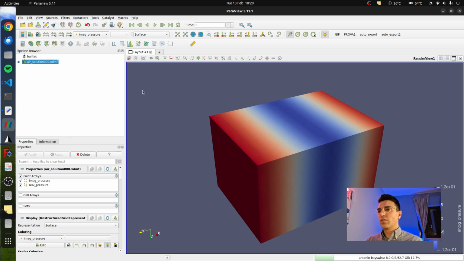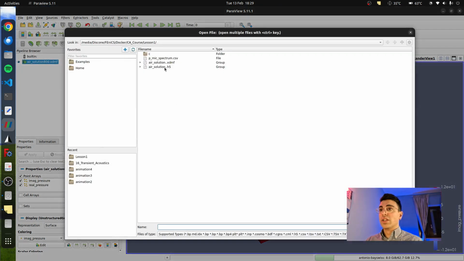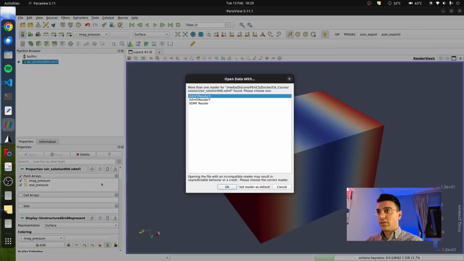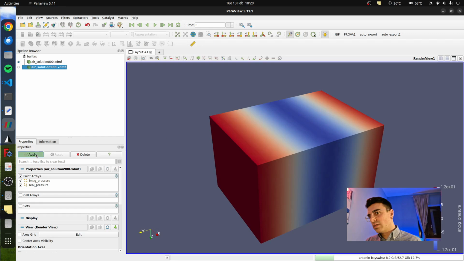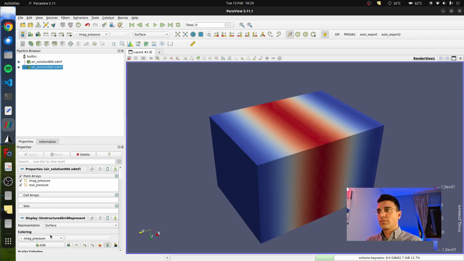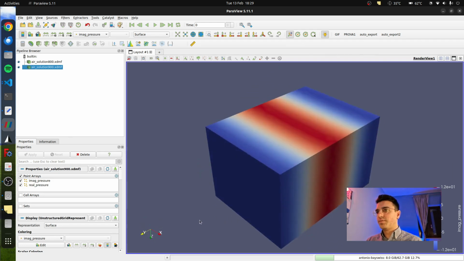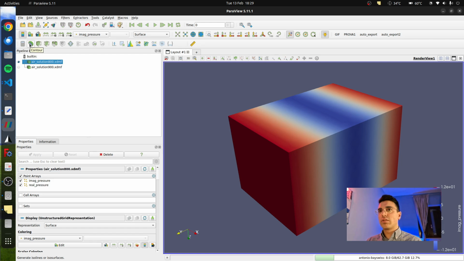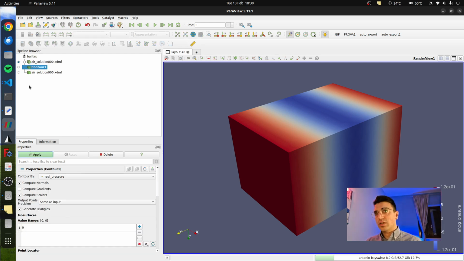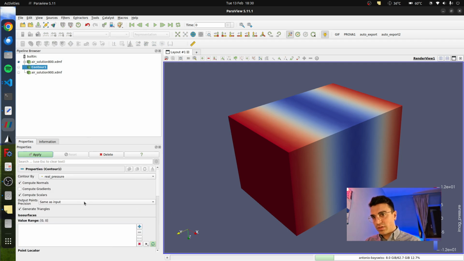We can visualize another frequency, for example 900 Hz. Let's click apply. Let's choose real pressure, EMAG pressure, I'm sorry. That's it. We can also visualize it through contours. So if we click contours, we can select a different range calibrated on the EMAG pressure.